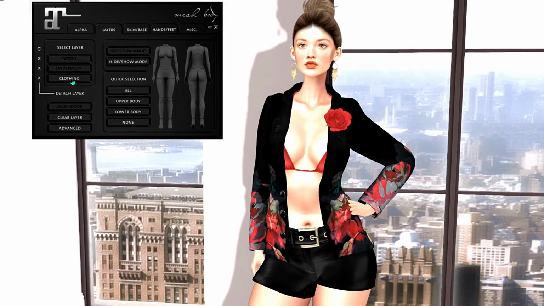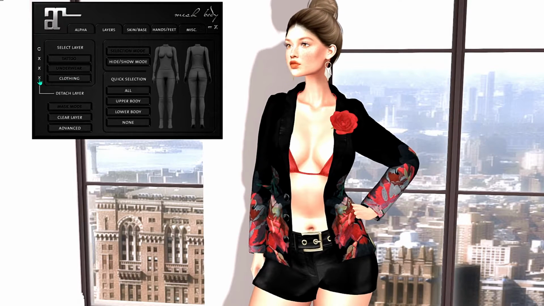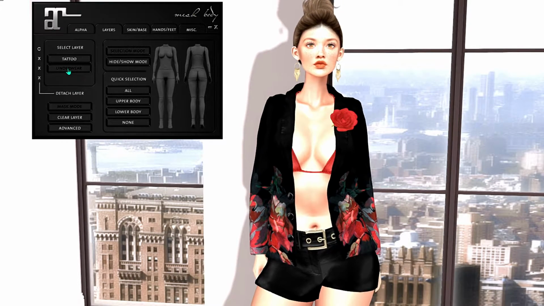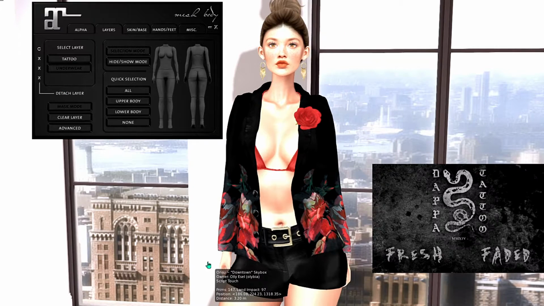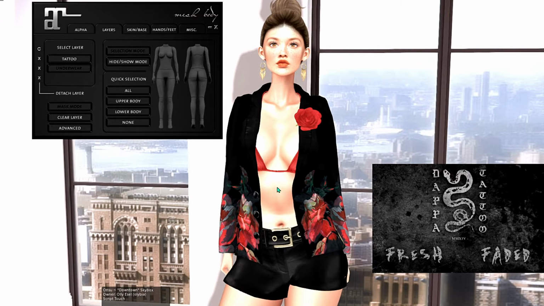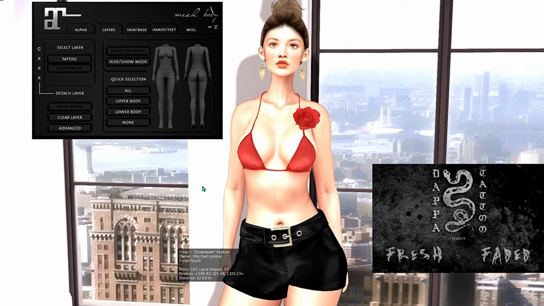So I'm going to detach clothing as an example. You click on the X and it disappears from the select layer box. Now you have the tattoo and underwear layers in there. I'm going to use a full body tattoo to give you guys the example of how a layer works. For this, I'm going to be removing my blazer.